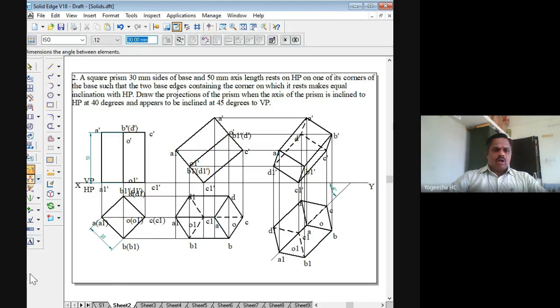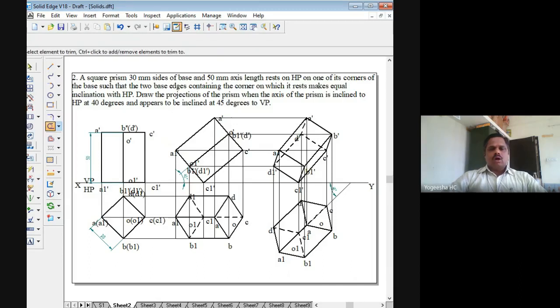So this inclination also you have to show here. What is the inclination of the axis with HP? They have mentioned here 40 degree. That 40 degree also you have to show. This 45 degree we have shown. Extra lines you can delete here. All other things we have marked here. So this completes the solution.